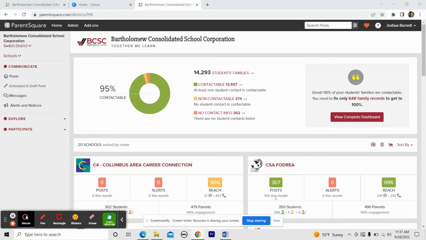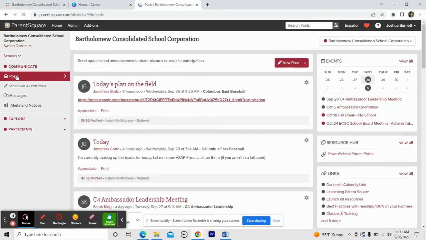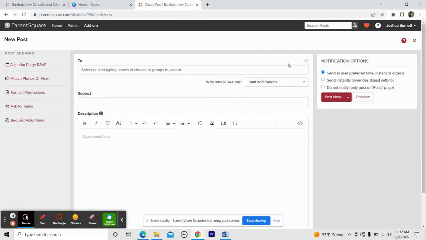Once you sign into your ParentSquare account, everyone's looks a little bit different depending on your building and the different permissions that you have, but you will sign in using your Google single user sign-in, and then we'll go to Home. And then we will go under Communicate, Posts, and then you will go to a new post. Eventually we'll get into who we're sending this to and what it's all about.